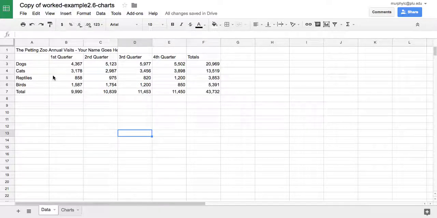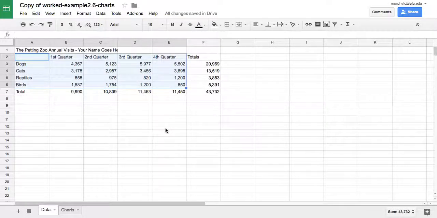So the first thing that I would like to do is create a chart that shows the petting zoo visits for all the animals over all 4 quarters. So I'm going to select all of this data. There are 2 things to keep in mind when you're creating a chart. One is selecting the right data, which can be a little bit tricky. And then the other piece is to select the right kind of chart for what you want to show. So I'm going to select, starting up here in this blank cell, all of the data for all of the animals for all 4 quarters.